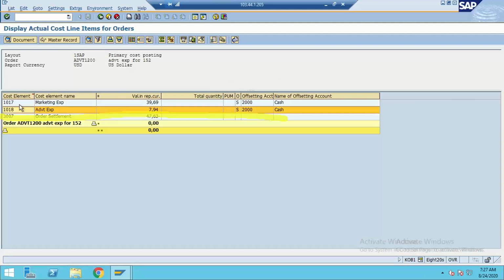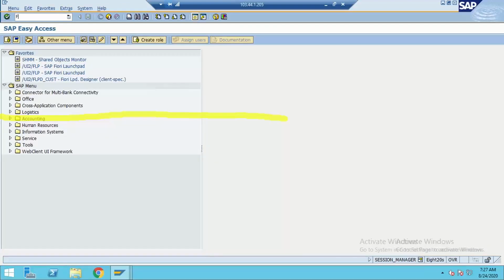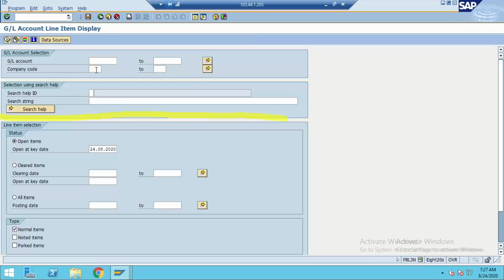two cost elements, 1017 and 1018, which are recorded. How did it get recorded? It is recorded due to the finance transaction, and exactly the same information we have with your line entries. 1017, 1018.